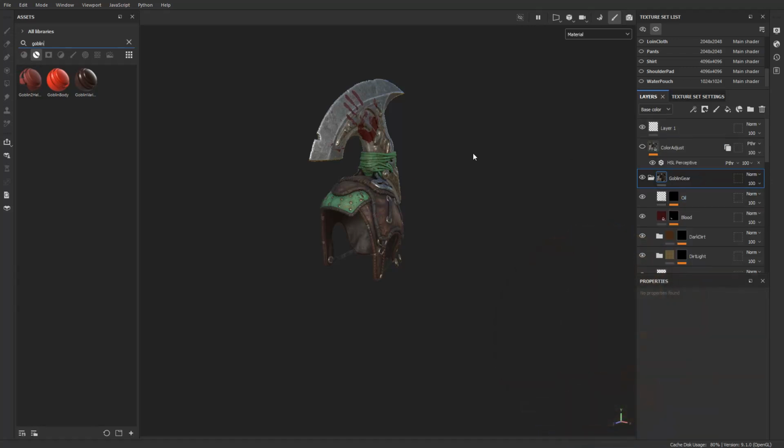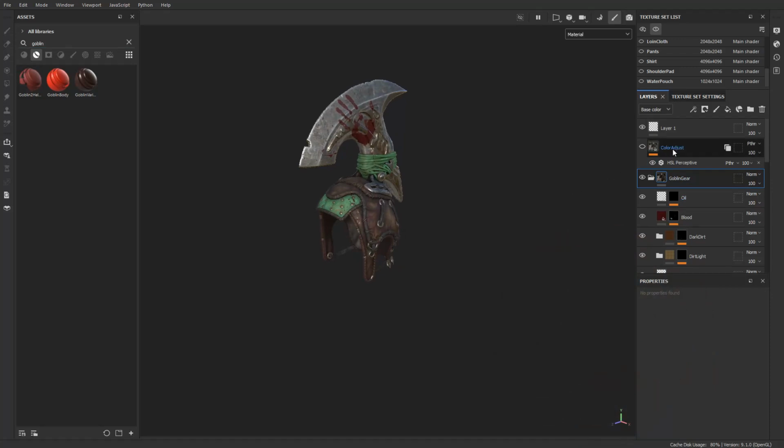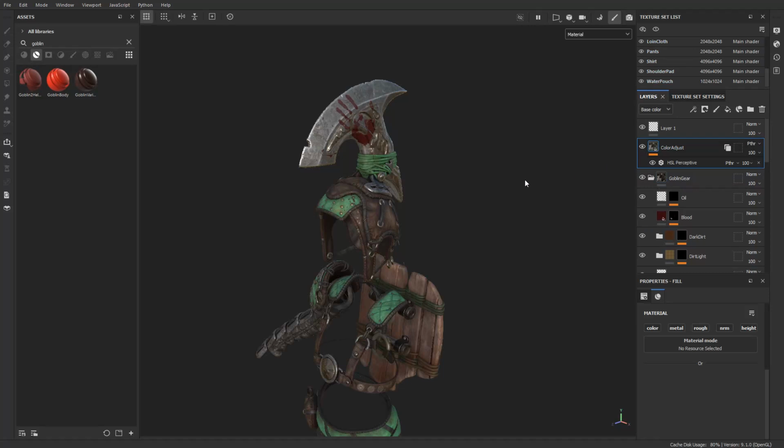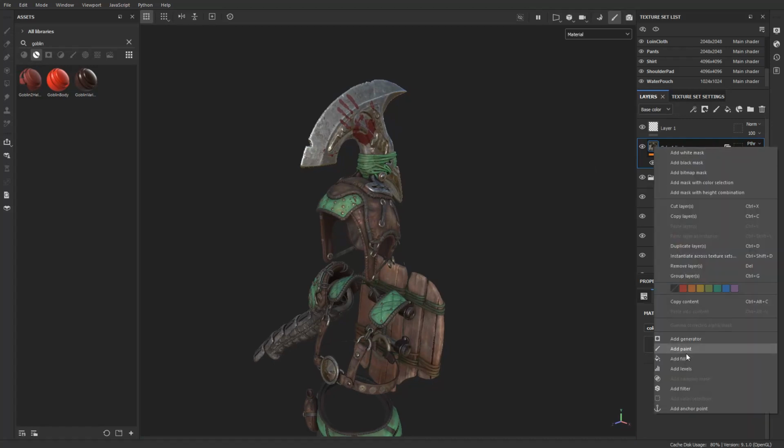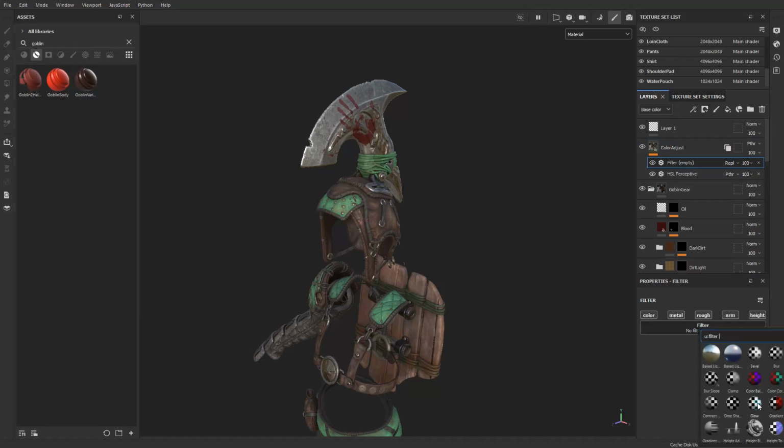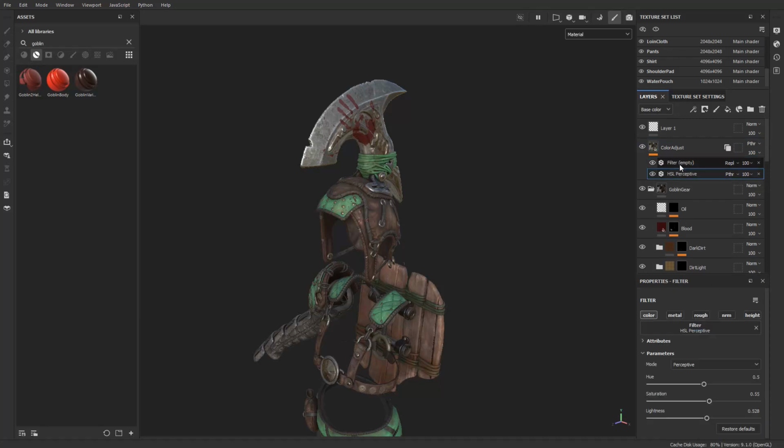Another thing you can do is instantiate. One example of this, if I turn everything back on, is this color adjust. With this color adjust turned on, I have this fill layer set to pass through, and under this I right click, add filter, and then you just go through here and choose HSV, a hue saturation value shift, and you set this to pass through as well. So what I can do with this HSL perspective is go through here and change the hue, the saturation, and lightness for all of those layers for the helmet.